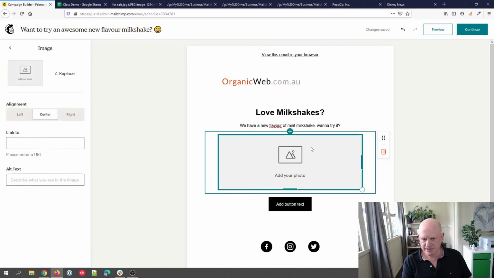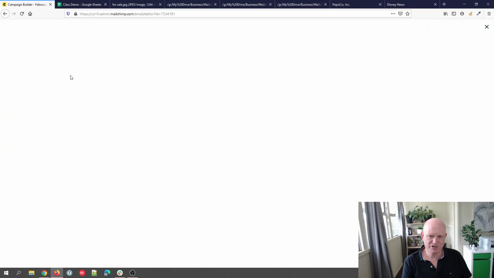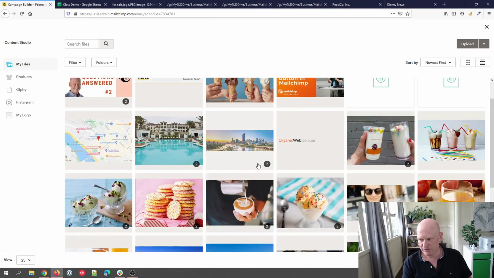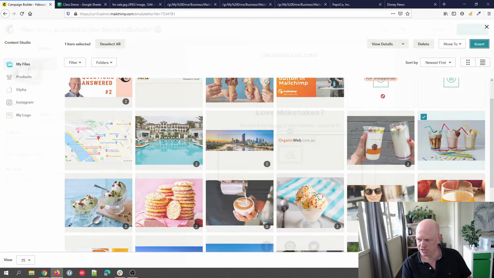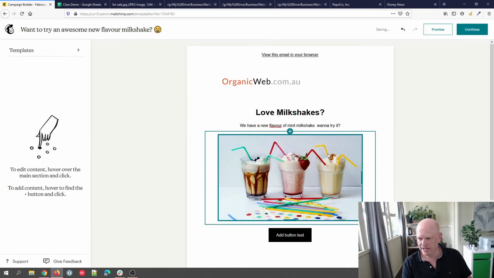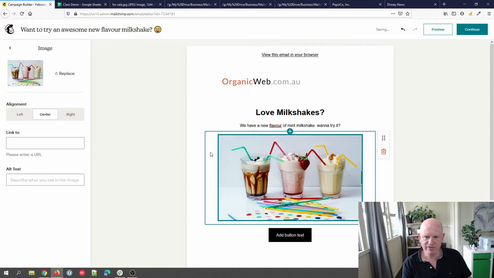Let's add an image. So I'll click in here. I will go into my Content Studio to replace it, and I could find where's a milkshake. There we go. We'll click on that one. Click Insert, and we've added our image, nice and easy. And for every image, please just get in the habit of adding a link where people can go to. This will often just be your home page.